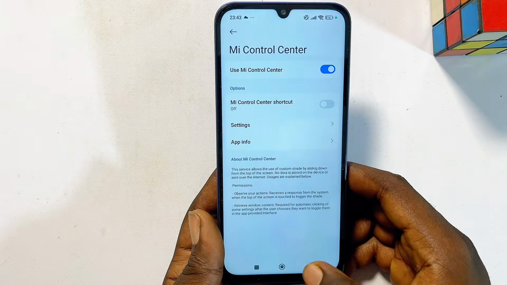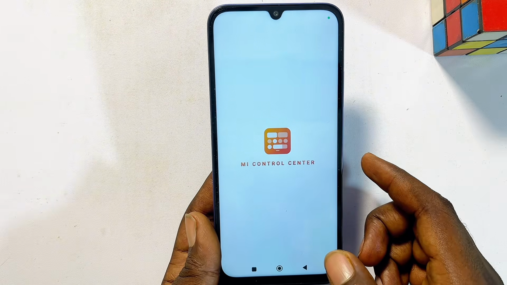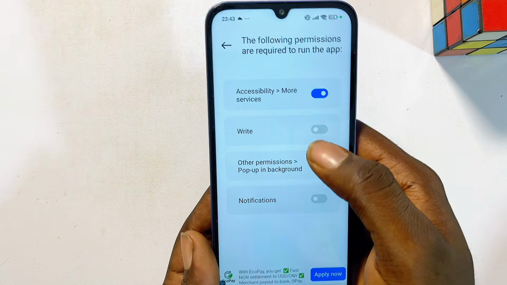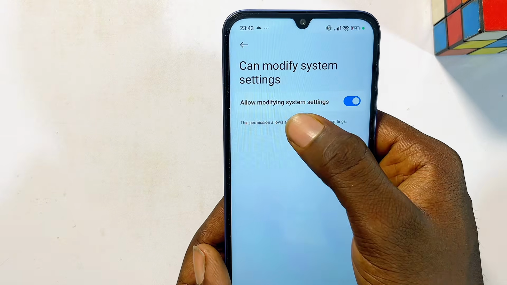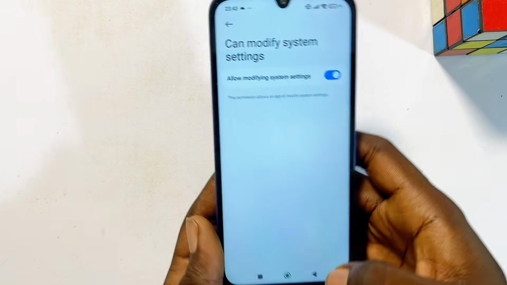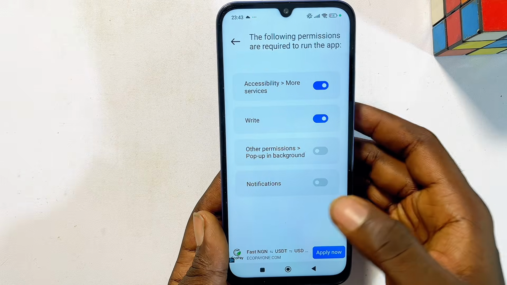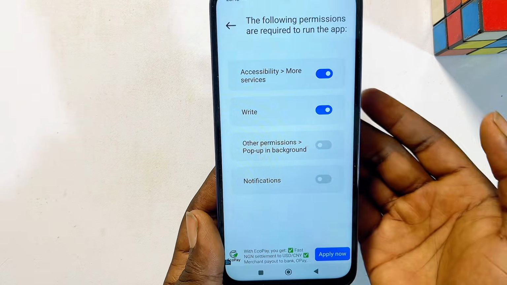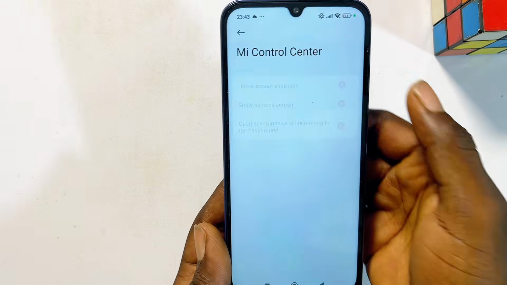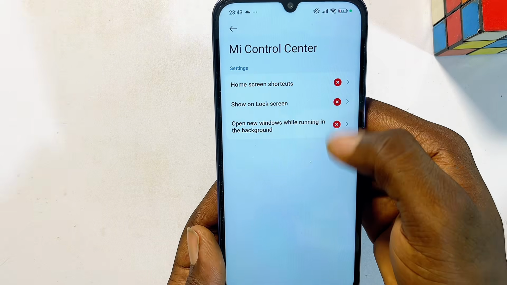Now you want to go back to the Mi Control Center application, and then from here we can now proceed to toggle on the right permission as well. Click on the allow modifying system settings, then you can go back to the Mi Control Center application again. Proceed to select on the other permissions and pop up in background. Select that and then click on other permissions over here. Go ahead and toggle on all of these permissions.